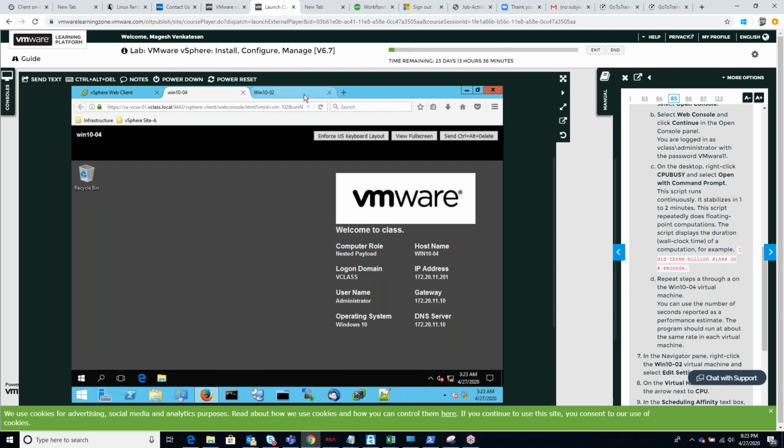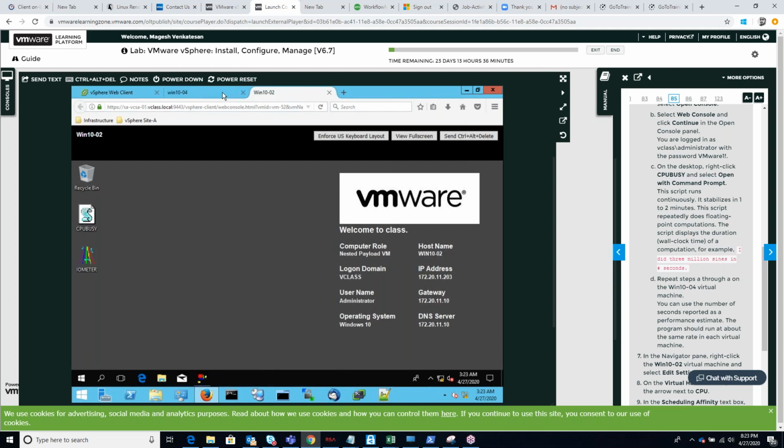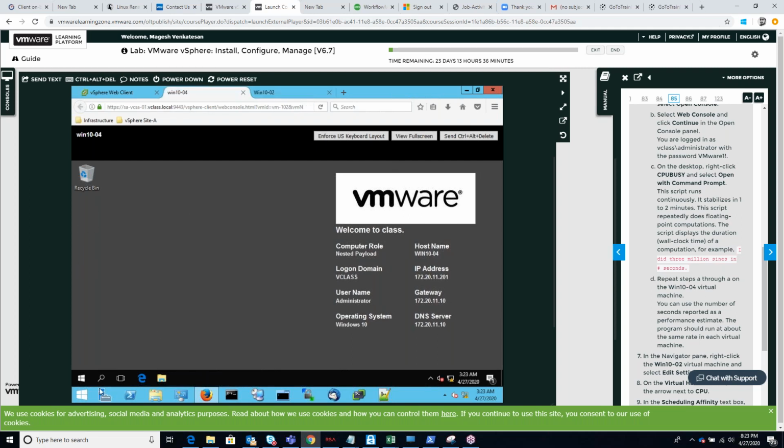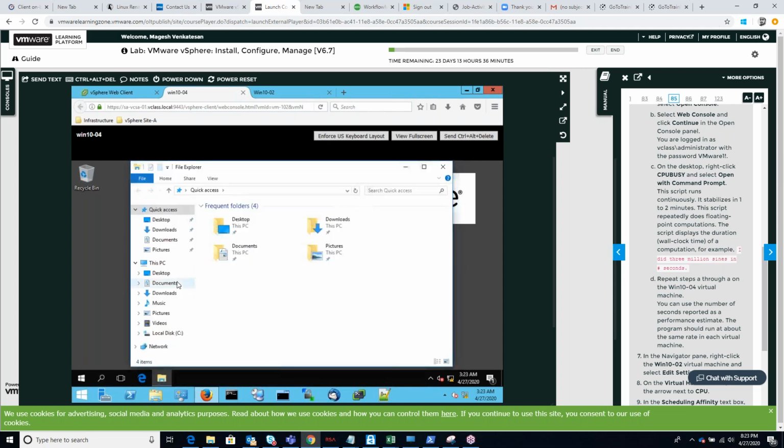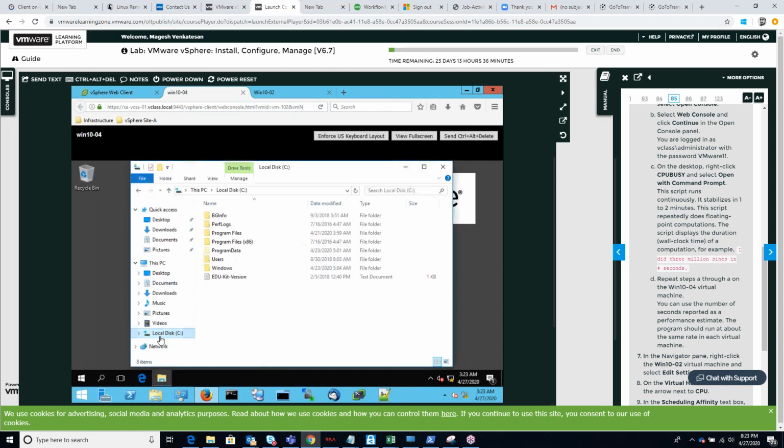On 02 it is there, which means on Windows 04 it needs to be there. If it's not there, then you need to go to VMware tools. Open Windows 4, then go to This PC, open the CD, the DVD icon. That's the DVD icon.